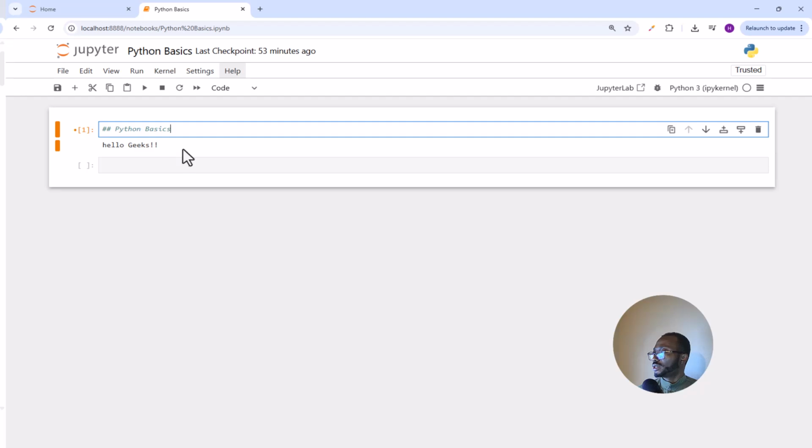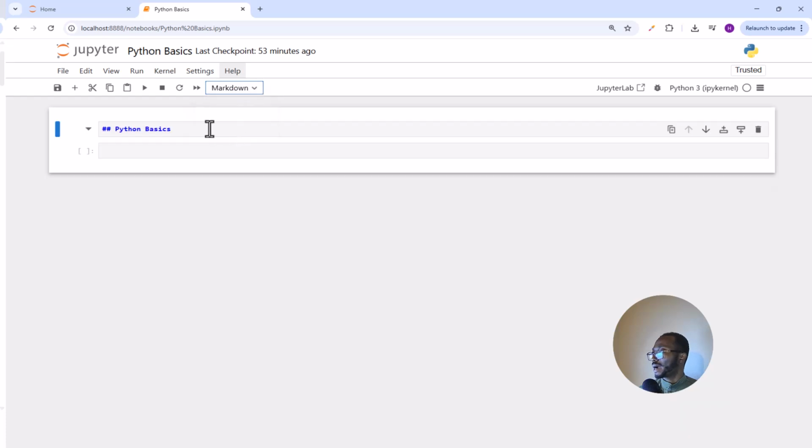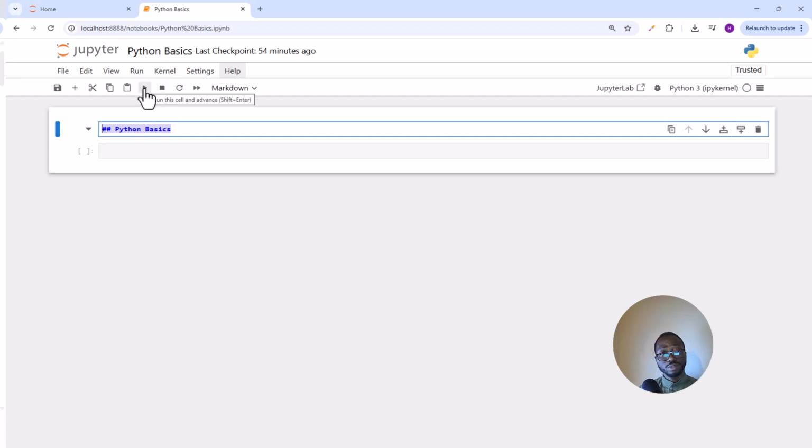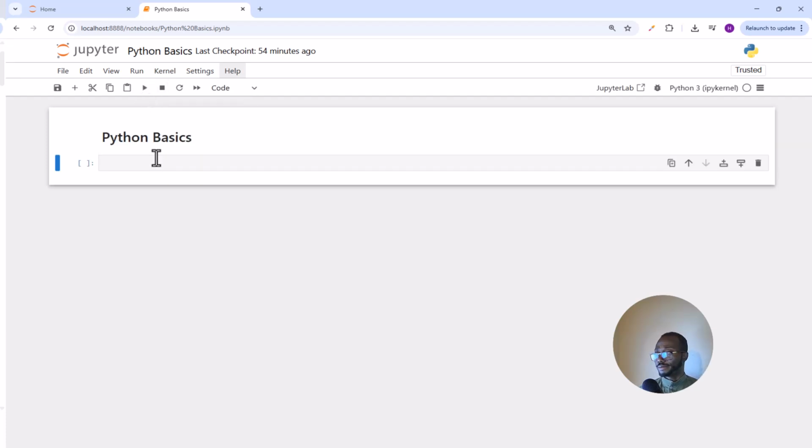So, Python basics. I use two hashtags, a space, and type Python, then I come to code. I click on Markdown. Once you do this, it's going to give you a blue tag, and when you run it with the play button, it's going to make it bigger. All right, that means it's the heading.